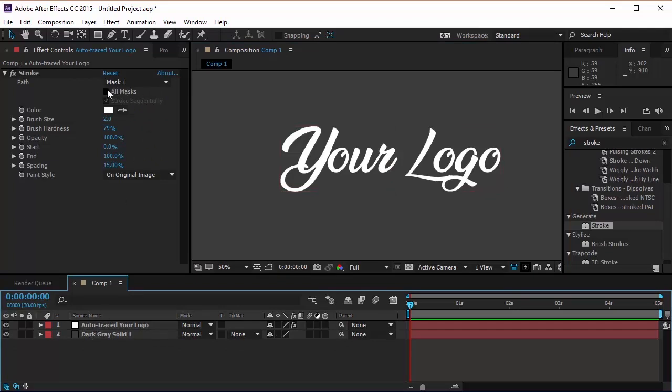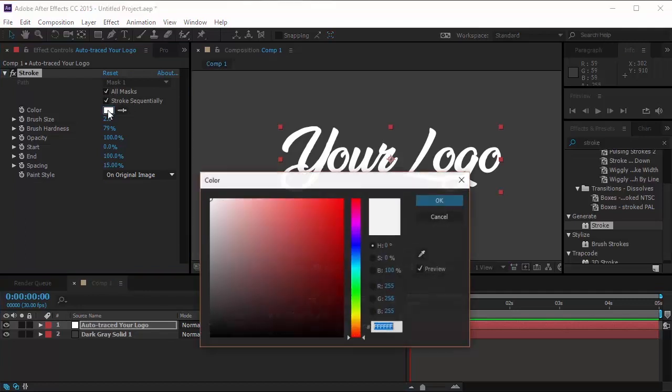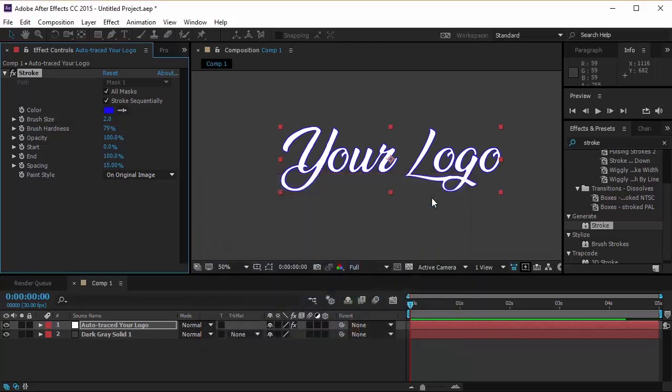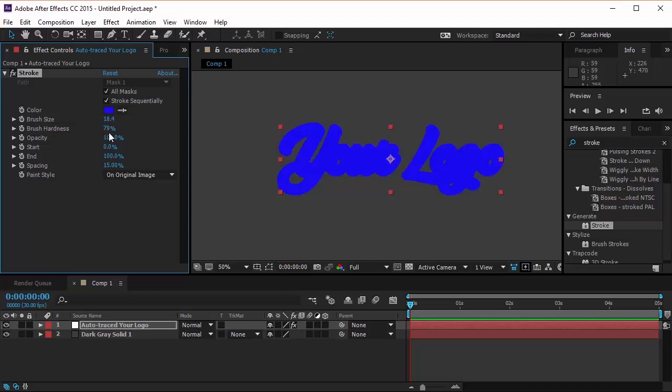Go to the stroke effect and make sure to check on all masks. Let's change our stroke color to blue so we can see it. Increase the brush size till it covers all your text shape. Also change the brush hardness to 100% and the spacing to 0%.